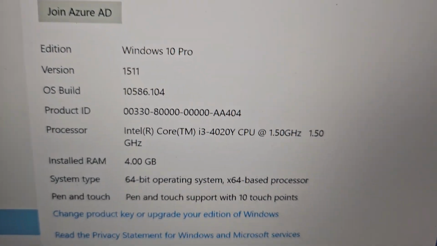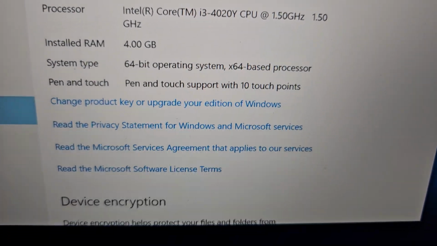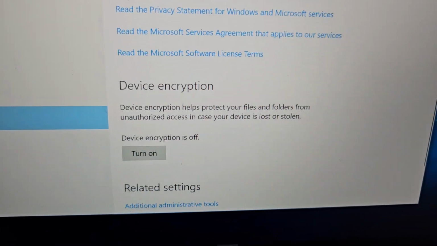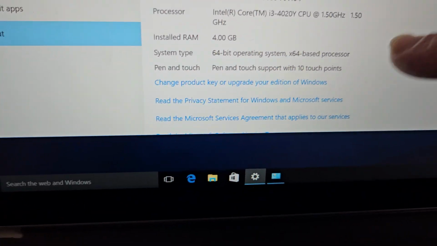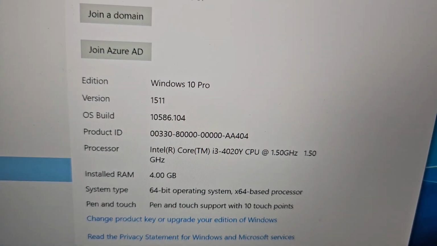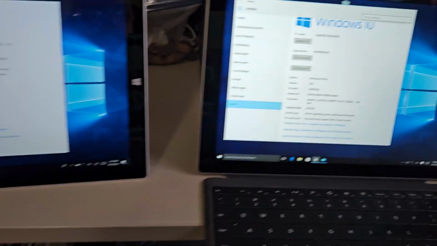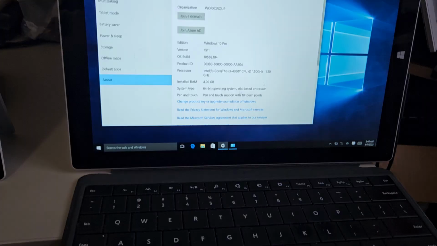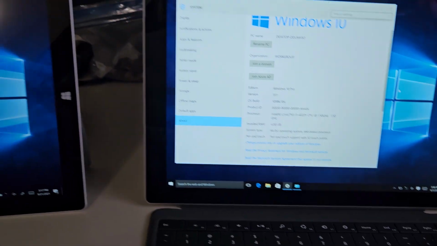Then, if I go to this one, blown back, you can see the specs, pretty much the same. And if we come back over here, let's see, it's also 10 Pro, but it's an older build. Now, what I like about this one is that the keyboard actually works on the older build.